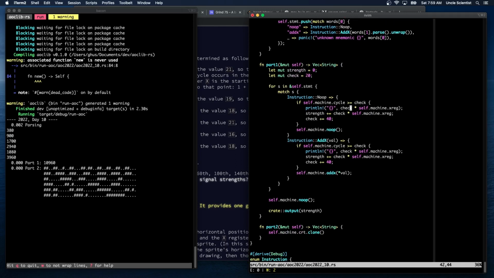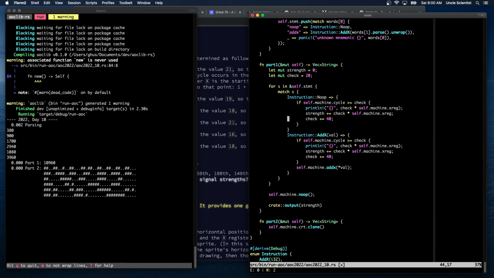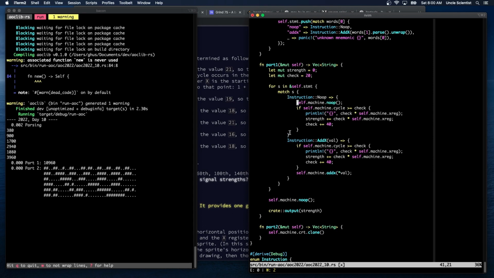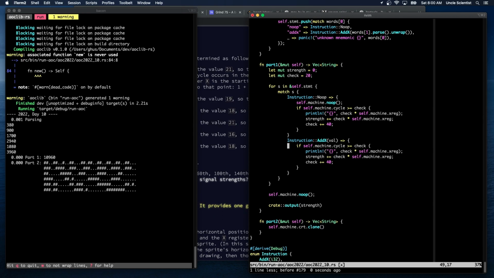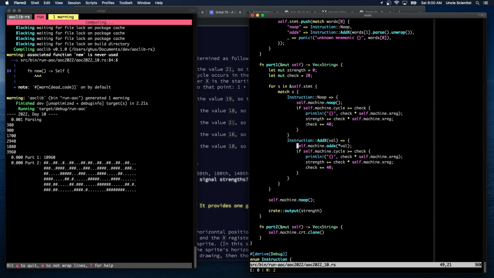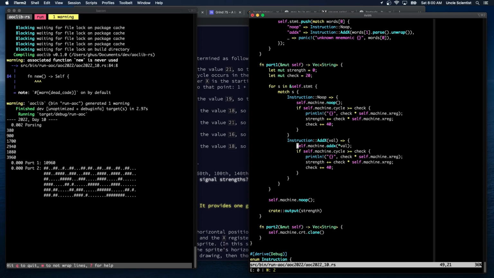Oh. No, yeah, that's right. We multiply it by the machine's X register. Maybe we want it as 380 and it was supposed to be 420. So if we do it that way. No. No, it's still off.